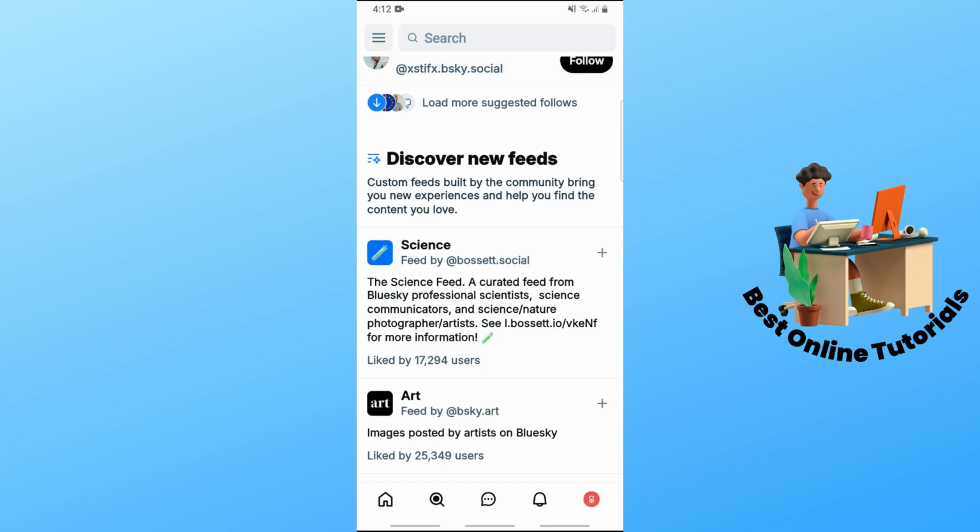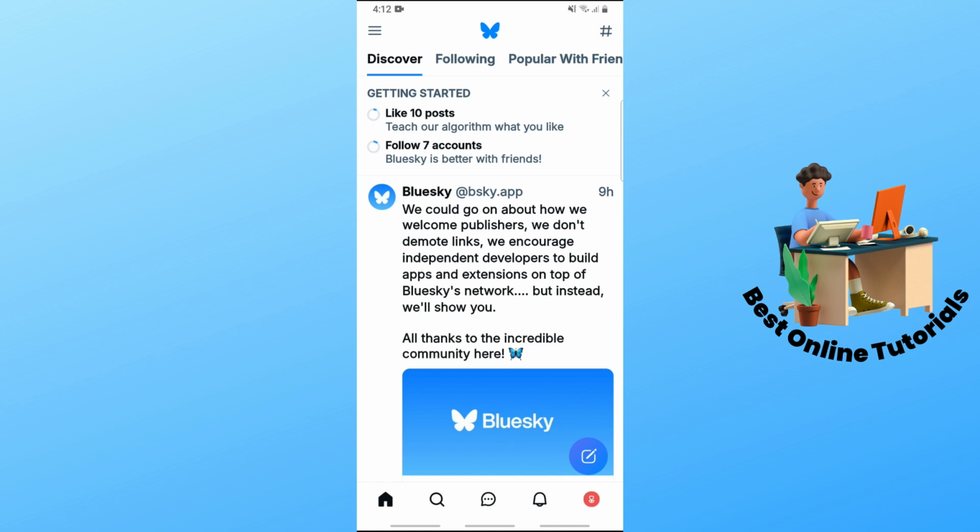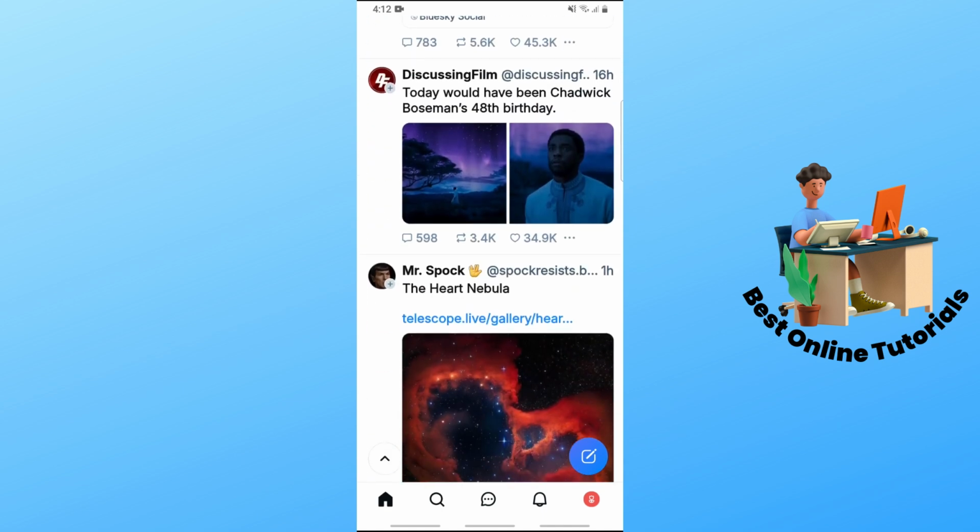And as you can see at the top, you should be able to see feeds updated. And when you go to your home, you should have a different feed for you. And from here, guys, you should be able to add more people into your account.